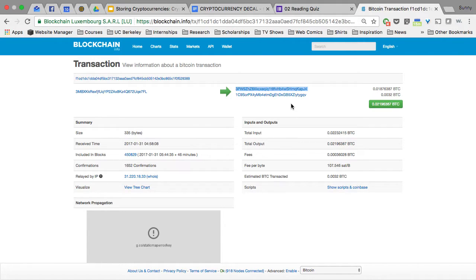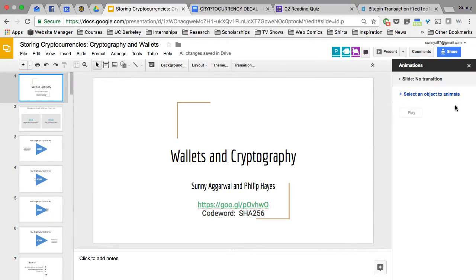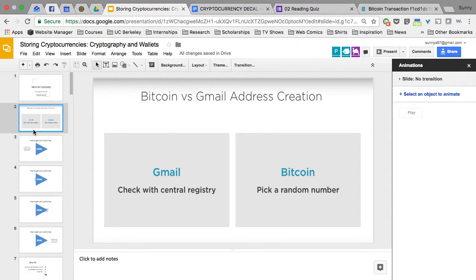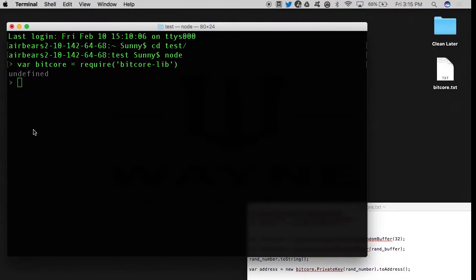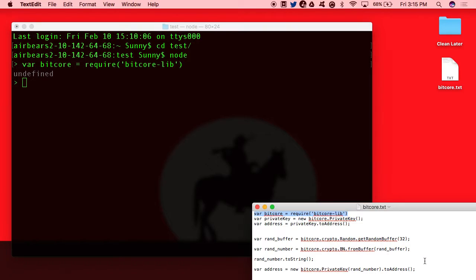Okay, so on to the lecture. Before we begin, I'm going to give a little demo of how private and public keys work. This is a piece of software called Bitcore. It's just Bitcoin libraries that make a lot of things really easy for development. It's written in Node, so it's really easy to implement into other things. But I'm just going to be using it in a terminal to show some cool stuff.